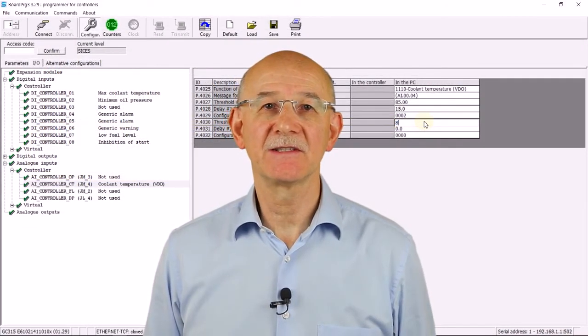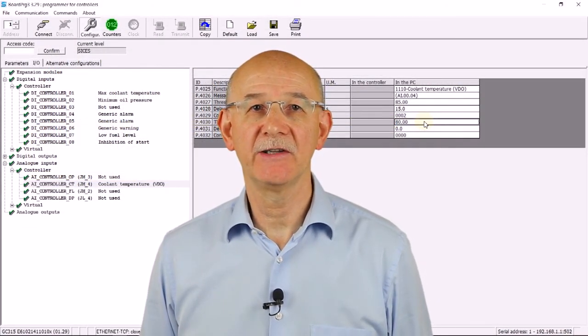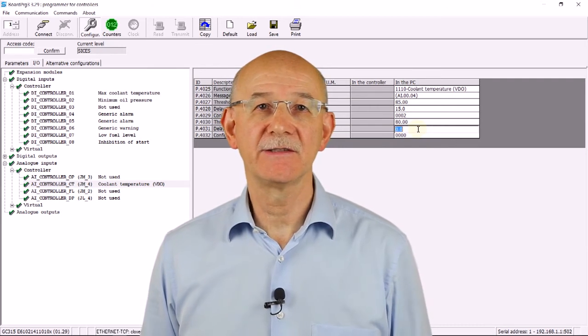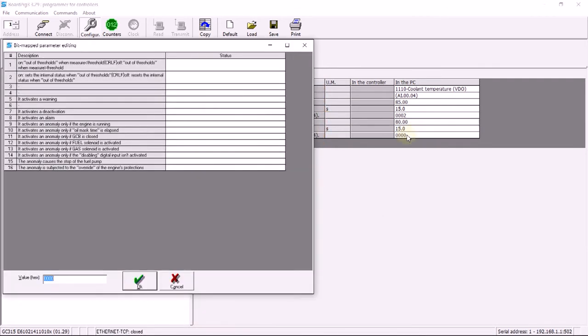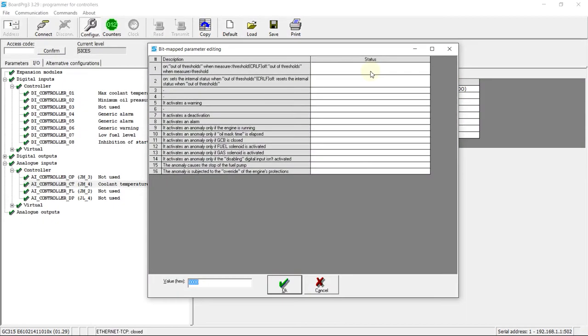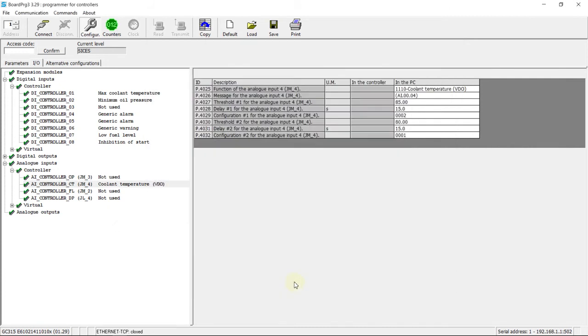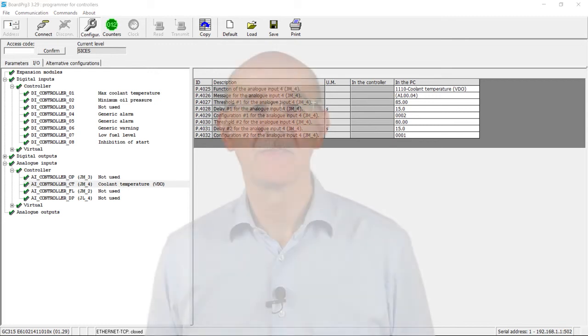Then we set the second threshold to 80 degrees Celsius and its time to 50 seconds too. In the second mask, the first bit has to be set, since it is a downward threshold. The second one has to be left unset, since it has to reset the status.